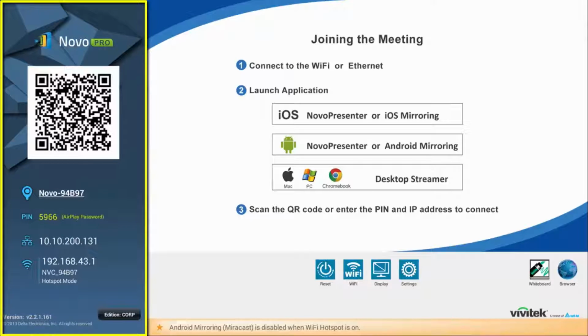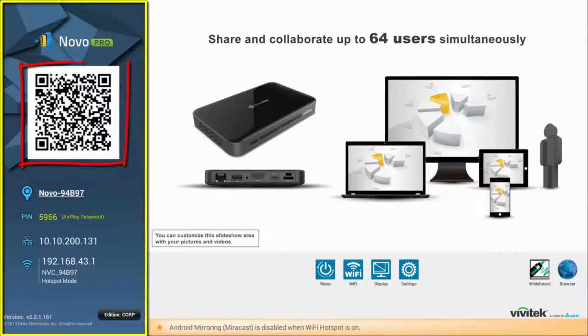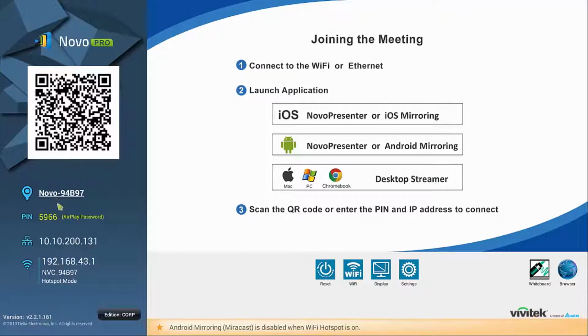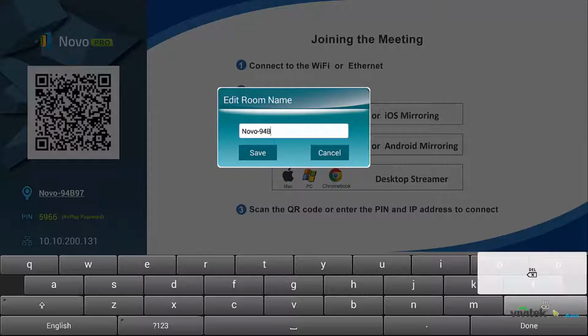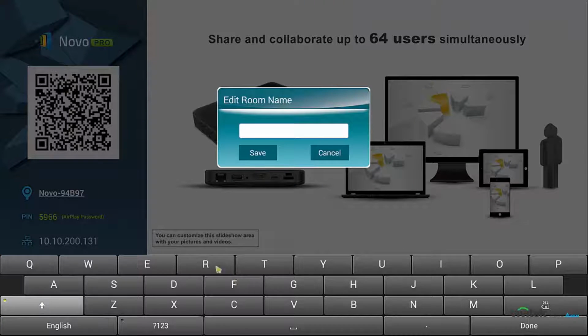The left sidebar region contains important information related to connecting to the Novo Pro, including the device name, PIN code, and IP addresses for both wired and wireless network connections. The QR code contains the exact same information and is provided to make the process of connecting a mobile device as simple as possible. You can change the device name by clicking on it. For example, you could change it to indicate room 101.